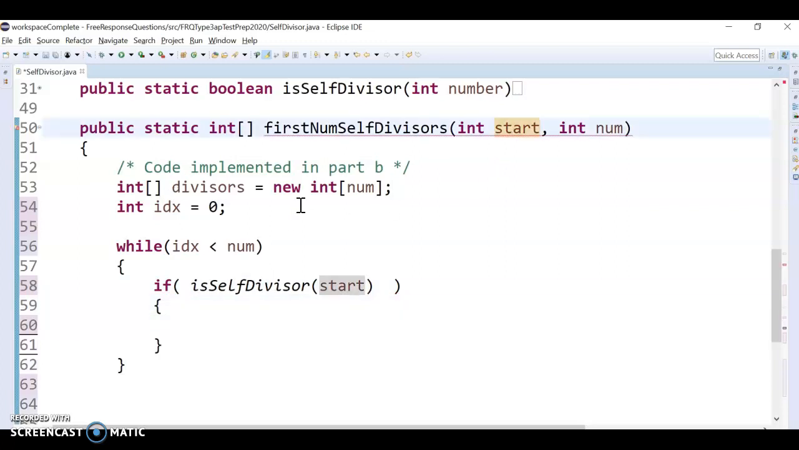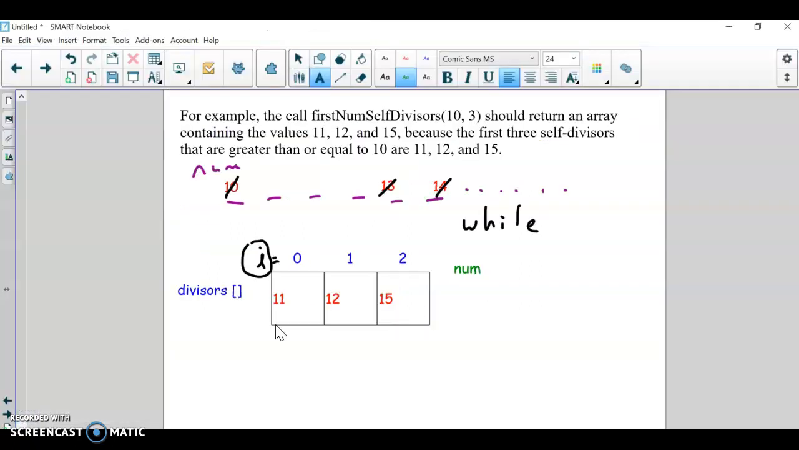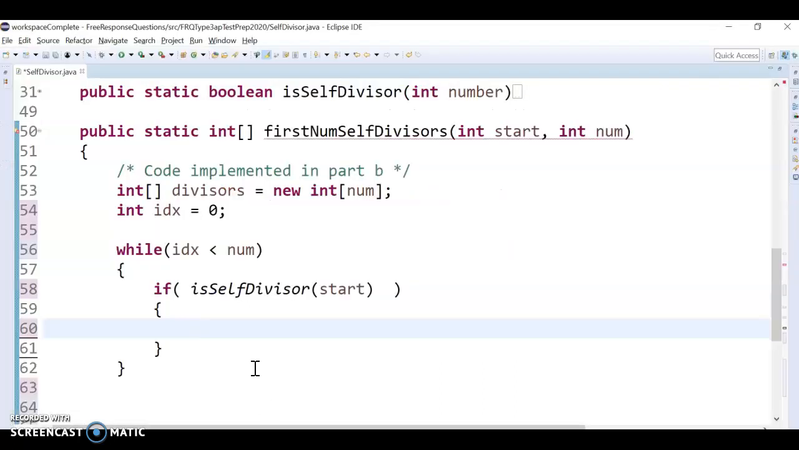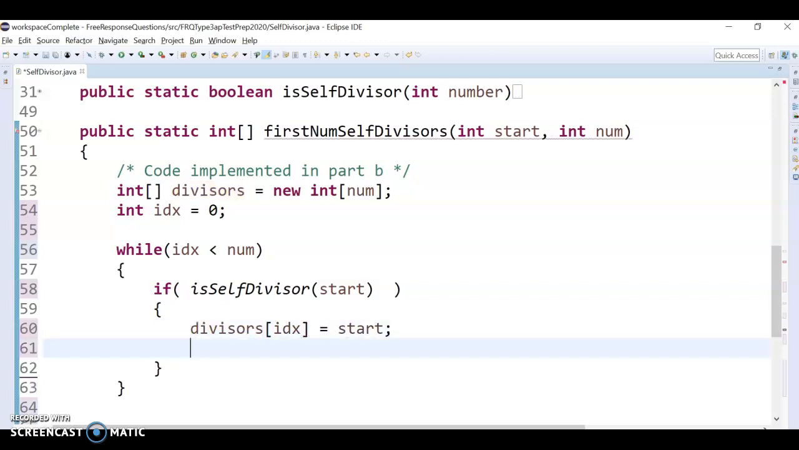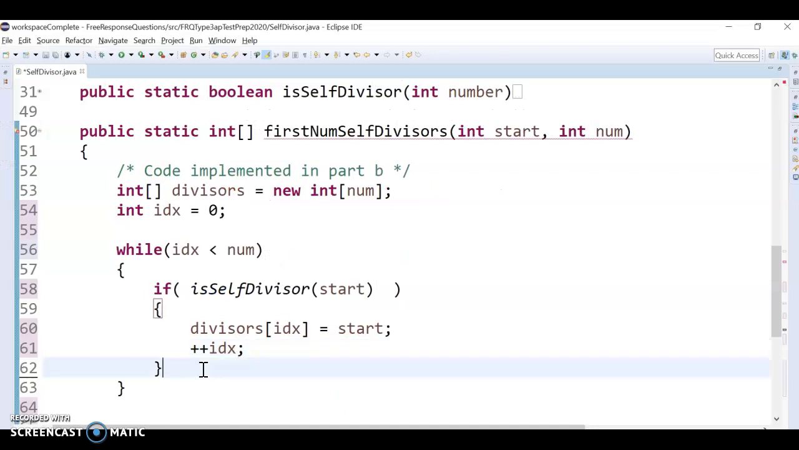So we're saying, is this number a self-divisor? And if it is, I want to place it in the array at position index. So I'm going to do the name of my array, which is divisors, and at position index, I want to put start. And if that happens, I need to move over the index, because the while loop doesn't move the index. So now I've placed at 0, and then I need to move it over to say where I want to stick it next. So I'm going to move that over.